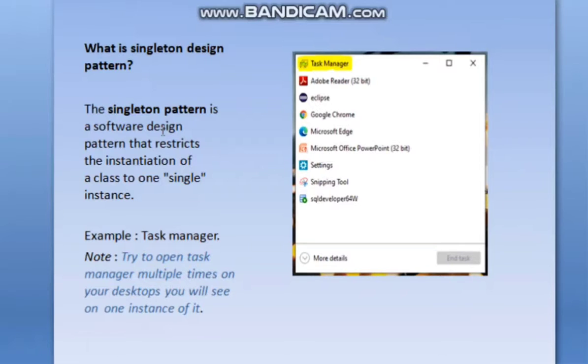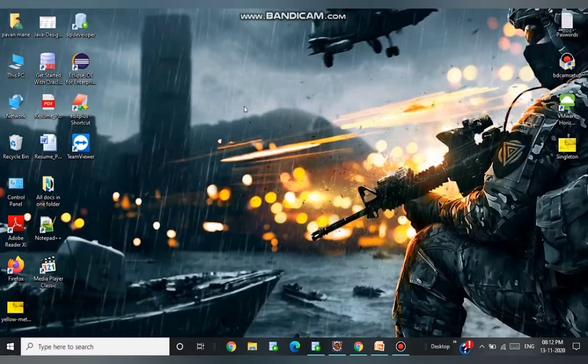The same object, I mean to say that there will be only one object created, which is returned every time we call that object. So the best example for the singleton pattern is the task manager. I will show you how the task manager implements this singleton design pattern.